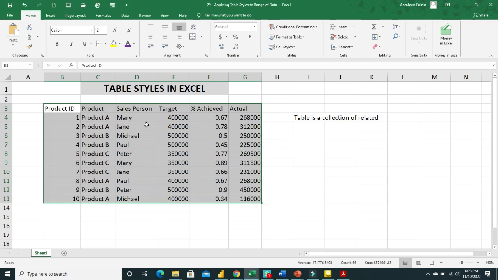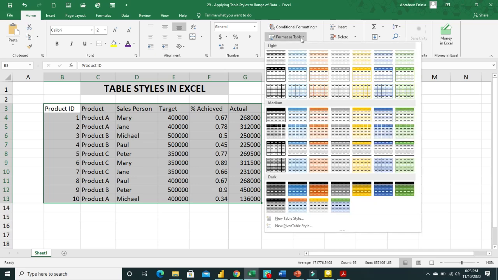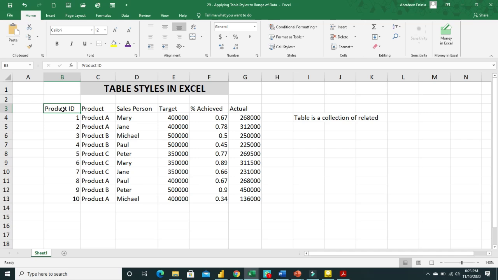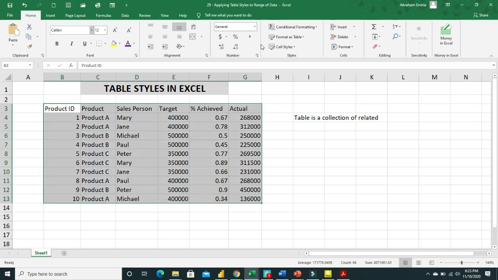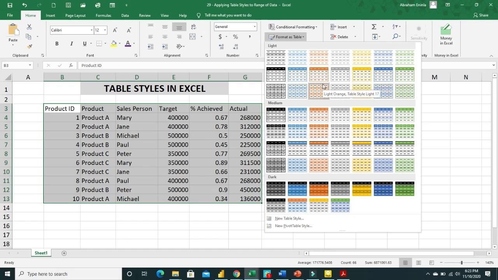So we can apply a table style to a normal range of data, and as such it will convert it into a table. How do we do that? You go to the Home tab, to the Styles group, that same place where we got the cell styles and the conditional formatting styles in the previous lessons. You will see Format as Table. First you have to highlight the range of data, then go to Format as Table and pick the table style you want.